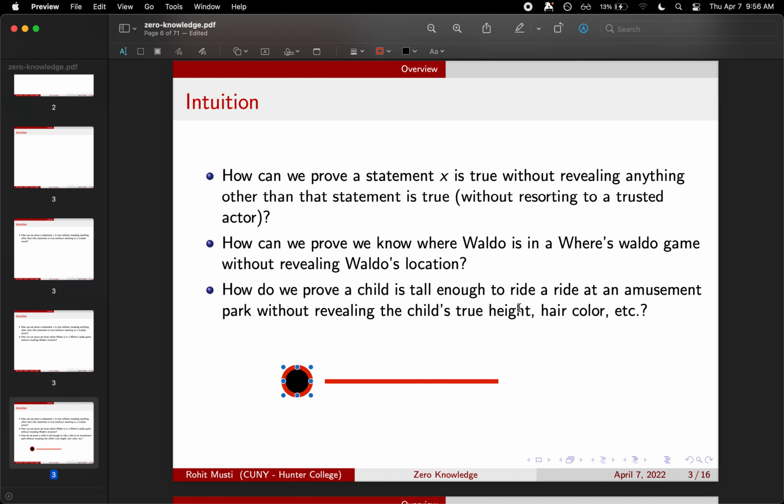Well, this is a little bit wrong, right? Because one, we're revealing the child's true height. You're revealing the child's hair color and other personal identifying attributes to this attendant who only needs to know that they're above a certain height, whether it's 5 feet tall or some other height. And so another way of accomplishing this is you could have the child write down their height, and have it be the child could just write down a plus or negative sign.